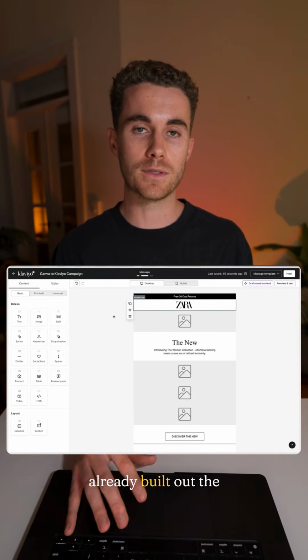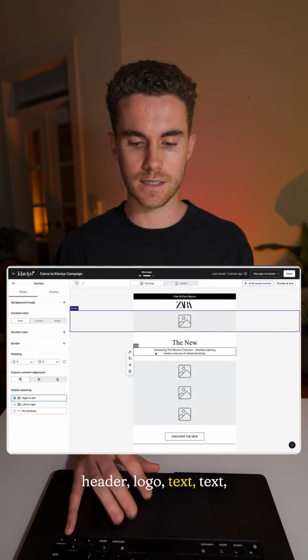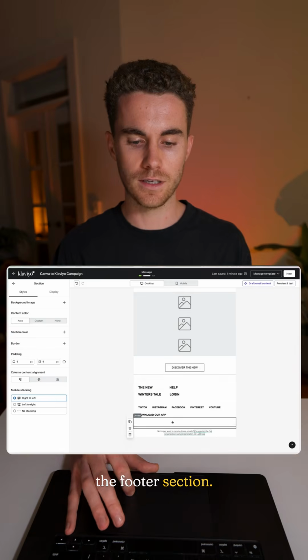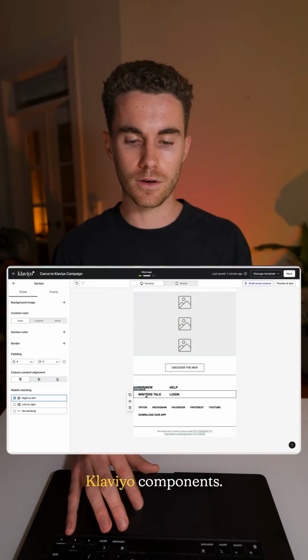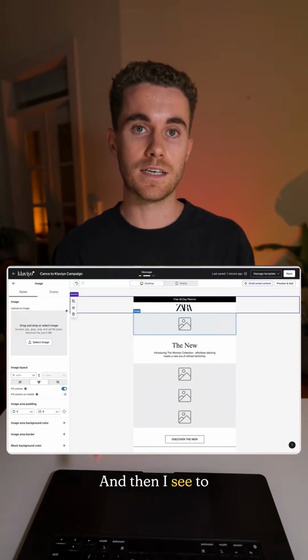You can see here I've already built out the Klaviyo components. So you got the announcement bar, header, logo, text, and the buttons and the footer section. So these are all native Klaviyo components. And then these image blocks I've just dragged in, and then I just need to upload the images.